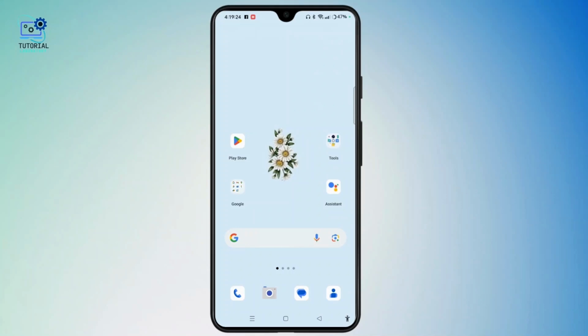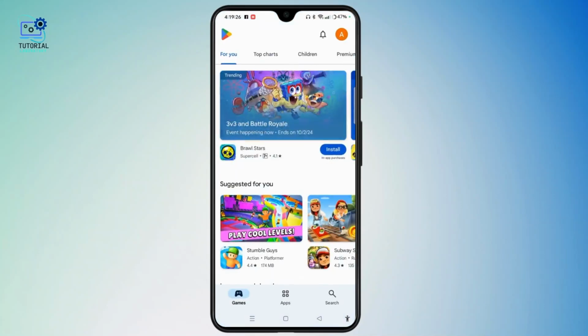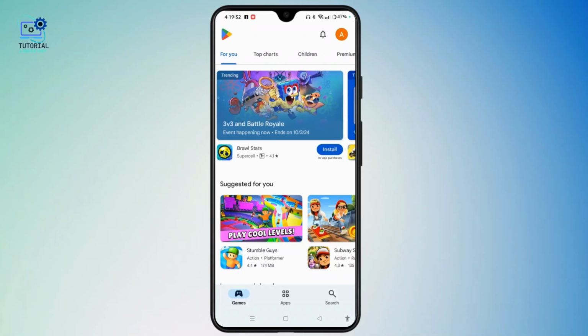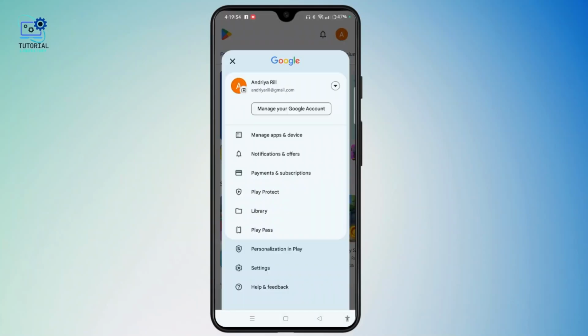Firstly, launch Google Play Store on your device. Make sure that you have signed into your account. Now tap profile icon at top right corner of the screen. From here, if you wish to, you can also change your Google Play Store's account as well.